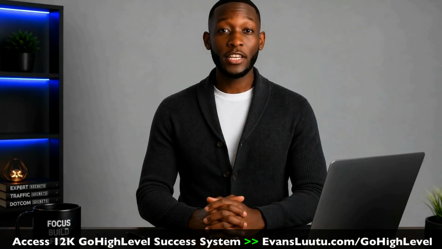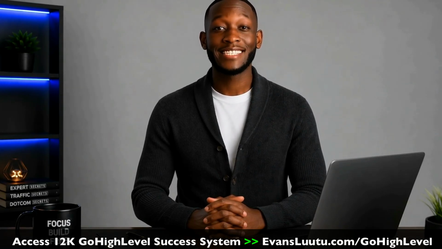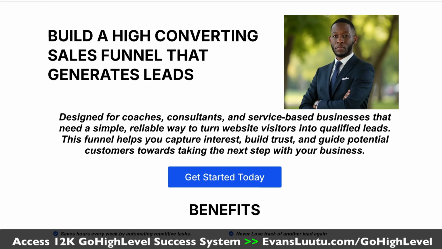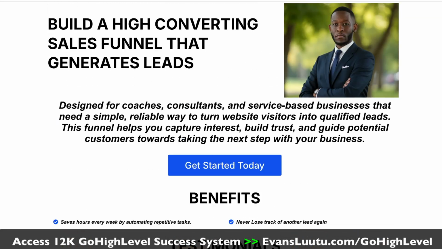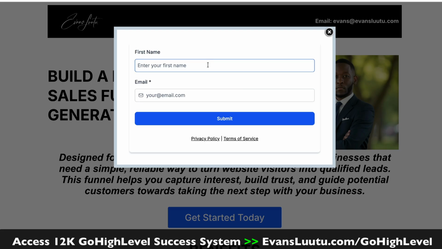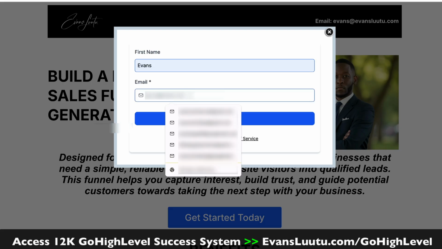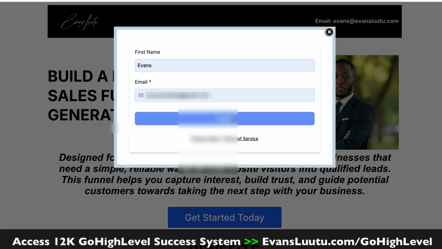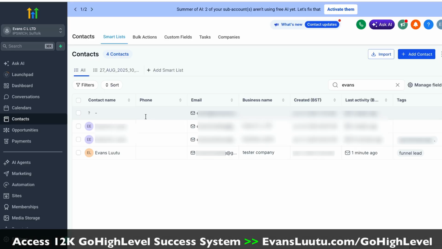Now, before we finish, I want to show you how I would test this system. This part is important because a funnel isn't finished just because you've built the pages and written the emails. I would open the landing page we created in the previous video and submit the form using a test email address. Then I would check the contact section. Has the contact appeared? Is the correct information attached? Has the correct tag been applied?